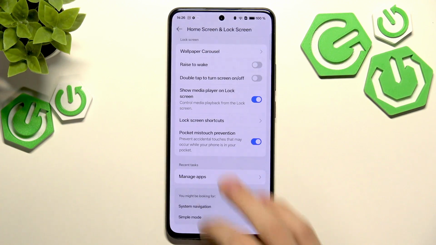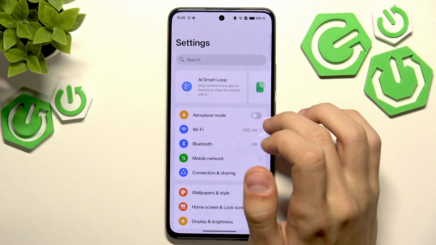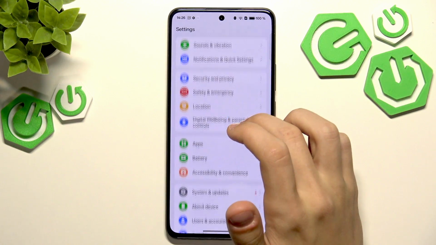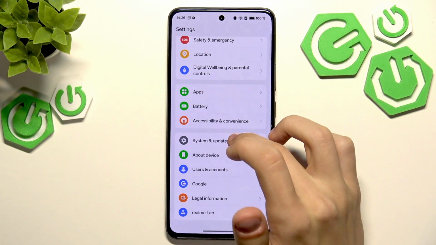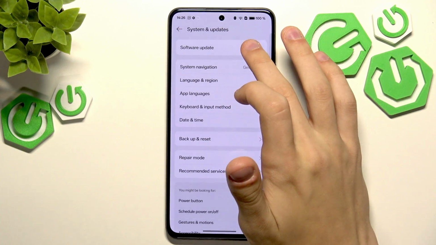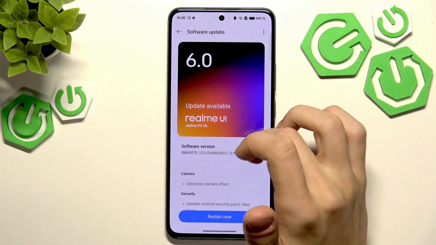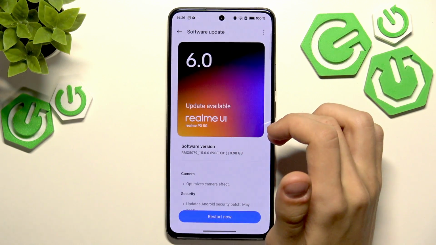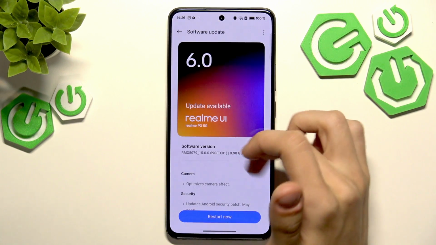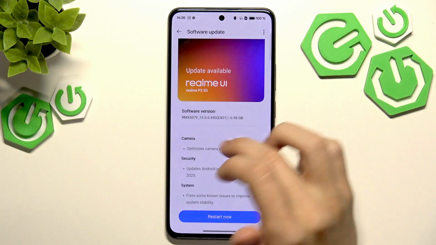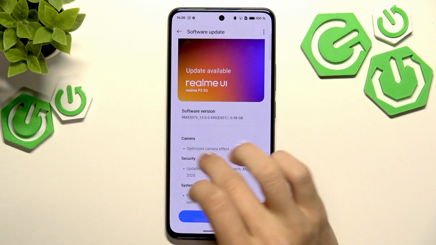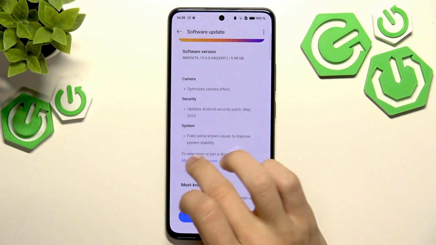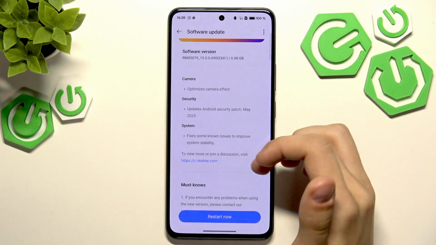And the last thing that I would recommend is to update your software or check for updates. So just scroll all the way down to System and Updates in the settings, then go to Software Update, and here you can check if you need a software update. It's going to find any available updates, and as you can see, I have one. I need to update to another version. This one optimizes camera, updates Android security, and fixes some known issues to improve system stability. So this might be just what I need.